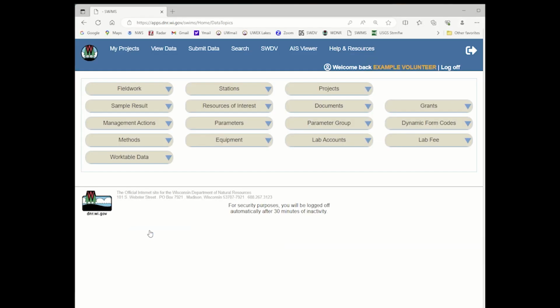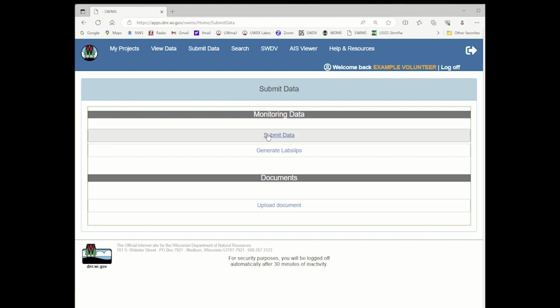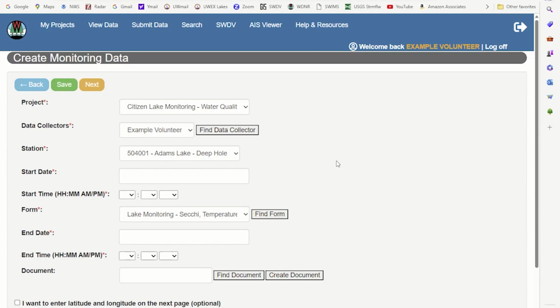This is the home page within the SWIMS database. Click on the Submit Data heading at the top of the page, and then click Submit Data again. This will bring you to the Create Monitoring Data page.